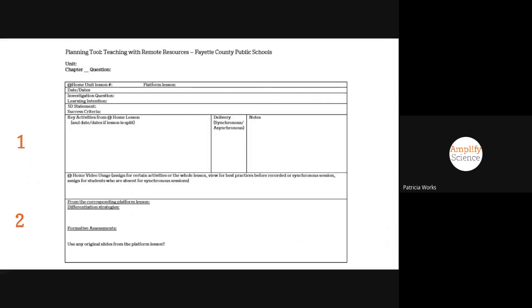This format, called the planning tool, can be found on the science curriculum page of the FCPS Navigator. There's also a sample page for at-home lesson 5 that's posted in Navigator, so you can see an example of the planning tool once it's completed. Step 1, looking at the at-home resources, and Step 2, looking at the platform supports in the lesson brief, are completed in the sections labeled here.